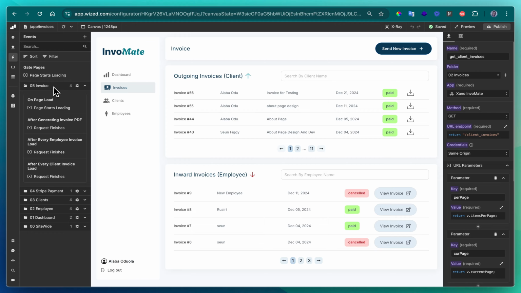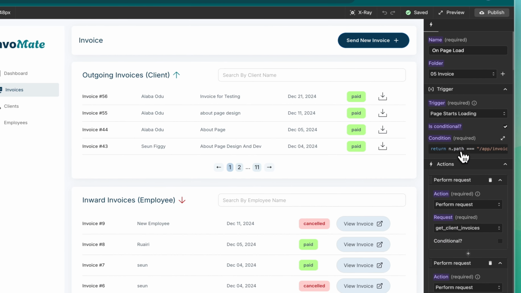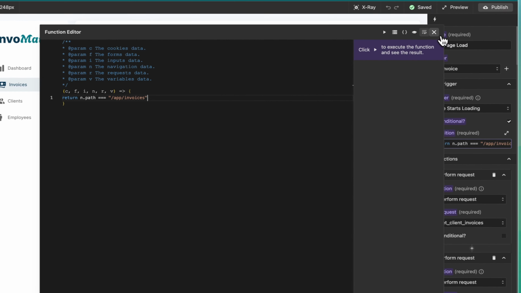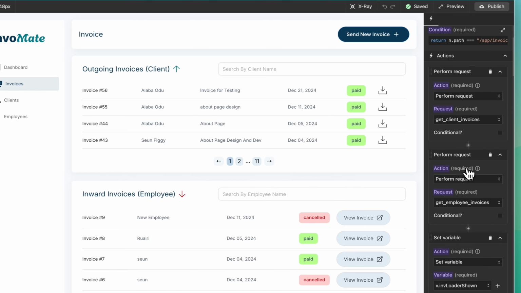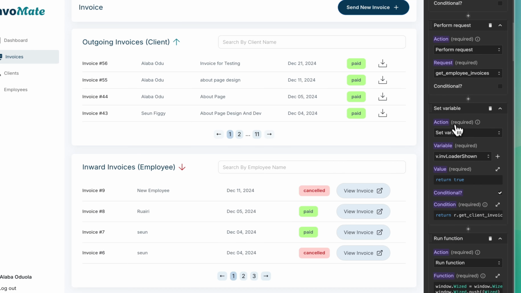So everything happening on this page is in this folder. On page load, we have the on page load event. When the page starts loading, we want to make sure it's this page, app/invoices. We want to perform requests to get all our invoices as soon as the page starts loading. And also we want to get the employee invoice, but I'll get to that later. And we want to set the variable for our page loader to be true. Remember I said when the variable is true, the page loader will be hidden. When the variable is false, the page loader will be visible. And the variable is always false by default.